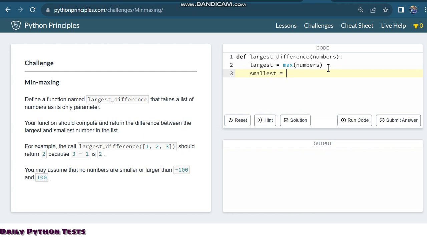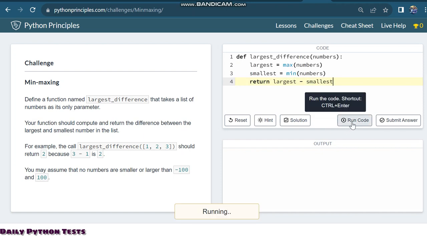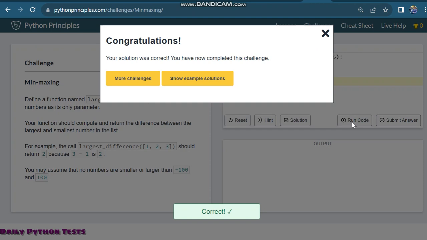So guess what function this one is going to be? Of course, min. So min and max, min-maxing. Guess that's where they got this name from. So now we've done that, all we have left to do is return largest minus smallest, and that's all, just like magic. Now let's run the code and see. Exactly, congratulations y'all, we did it.